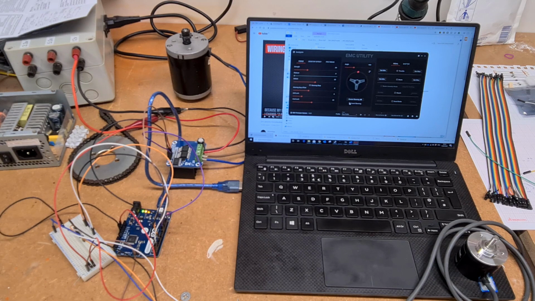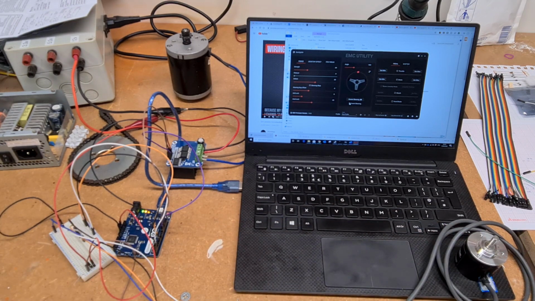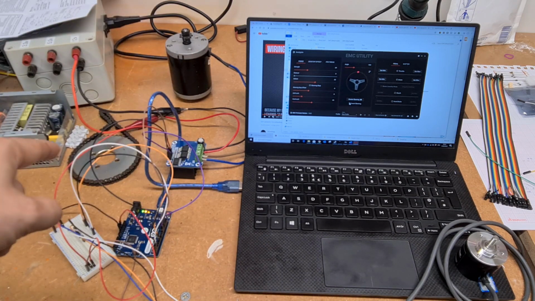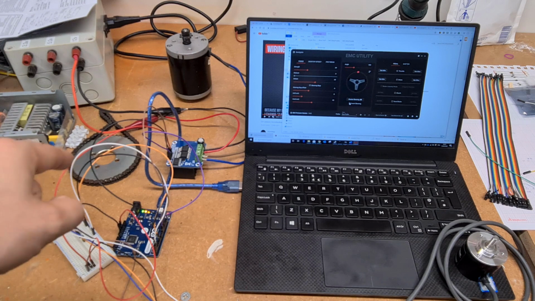The next job with this is to then clear all this away and mechanically come up with a way of coupling this motor to this sprocket. Come on, wake up. Connect this motor to this sprocket with that chain.